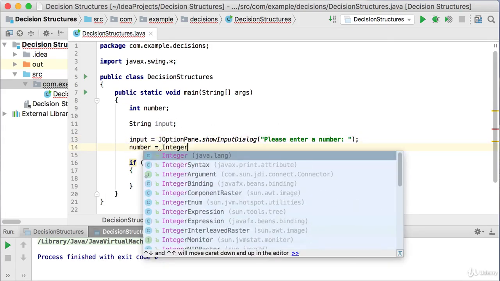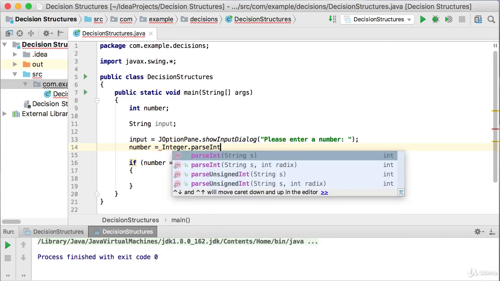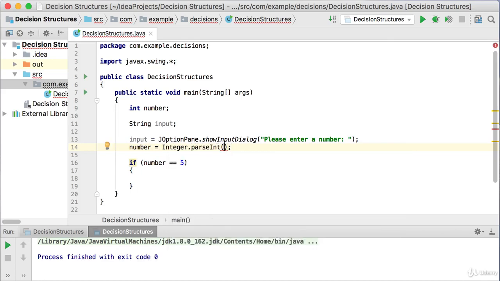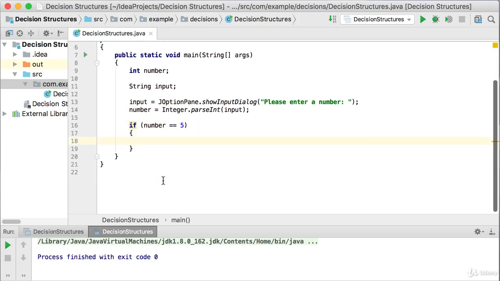So we're going to say integer dot parse int, and then we want to convert that input. So the input, the text that the user entered, which will be a number value, so it's going to be a 5 or something, but it's saved as text, converting that 5 text to a number. Then we're going to test there. If that number is equal to 5, then we want to do something.